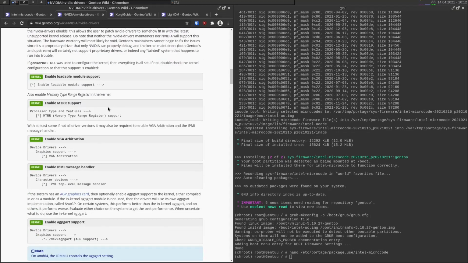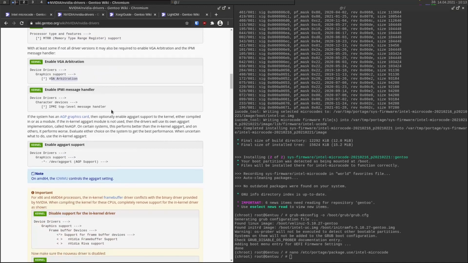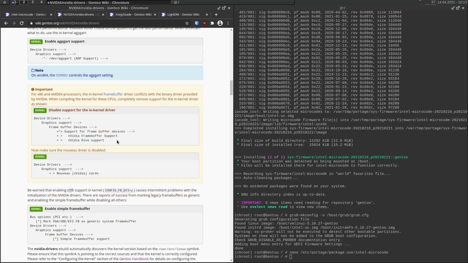Instead, you want to make sure your kernel has everything enabled. So you want to make sure you have enabled loadable module support, which you should have. You want to make sure you have some MTRR enabled. As I mentioned in my installation, I had disabled because my graphics needed it. Then you also want to make sure VGA arbitration is enabled, and this even be top level message hardware thing. And you also want to make sure you have your AGP support enabled. So it's important to have all of these. Once again, if you don't have some of this configured yet, go reconfigure it. It's easy enough.